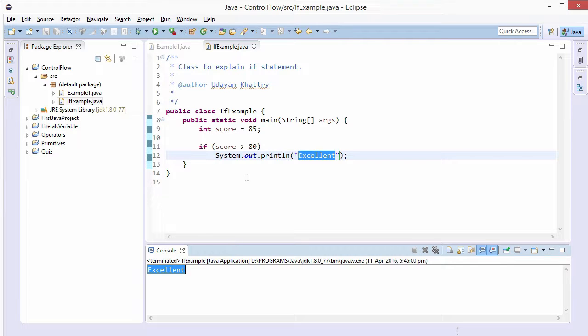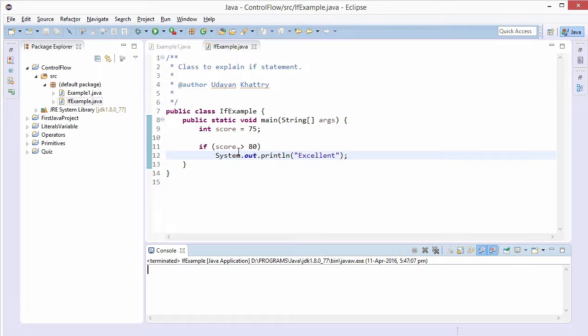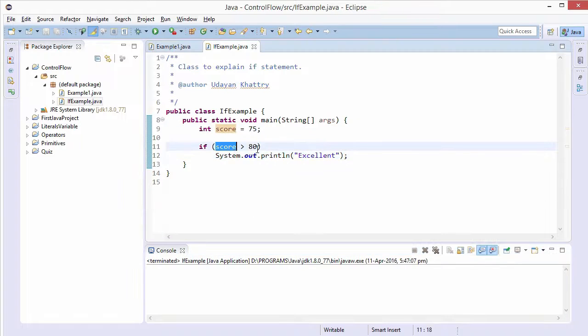Though I have tested my code for a positive result, let me check it for a false expression as well. Let us change the score to 75. Ctrl S, right click, run as Java application, and nothing gets printed onto the console. Why? Because this expression, 75 greater than 80, is false. The Boolean expression is false here. So control did not go inside the if block and hence excellent was not printed. The control went to the ending bracket of the main method and the program ended successfully.